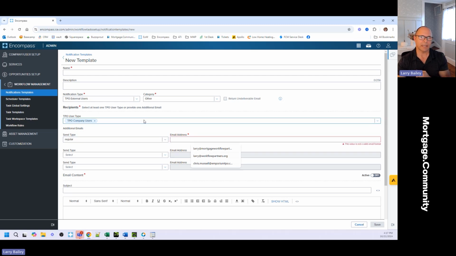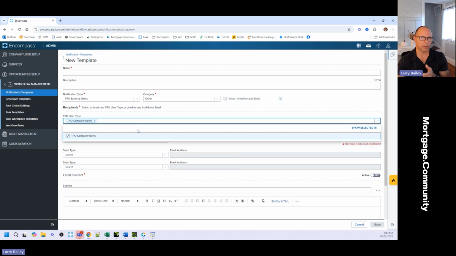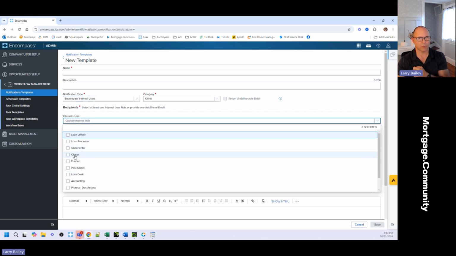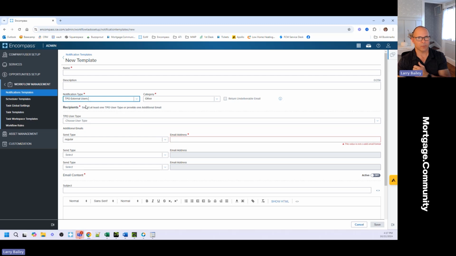Now, one of the things that you cannot do is commingle internal email user with external, or internal company user with external. We have these internal roles, and otherwise you have external roles, so you cannot commingle them. So it would be external facing only.